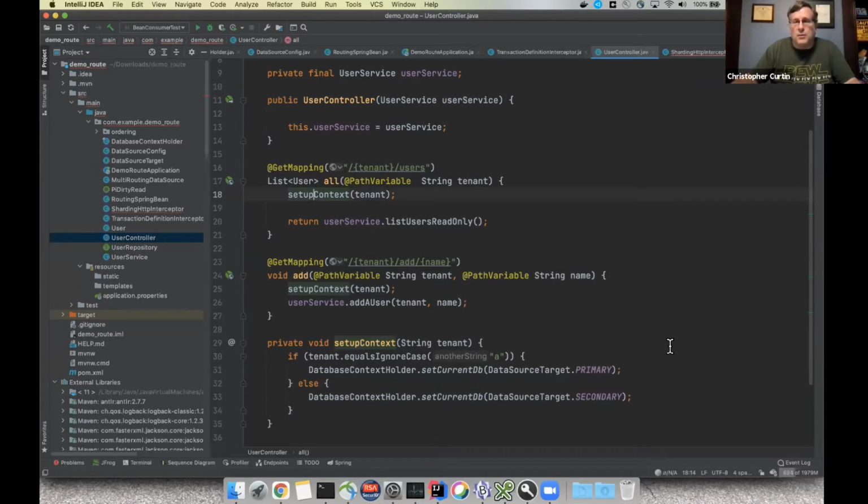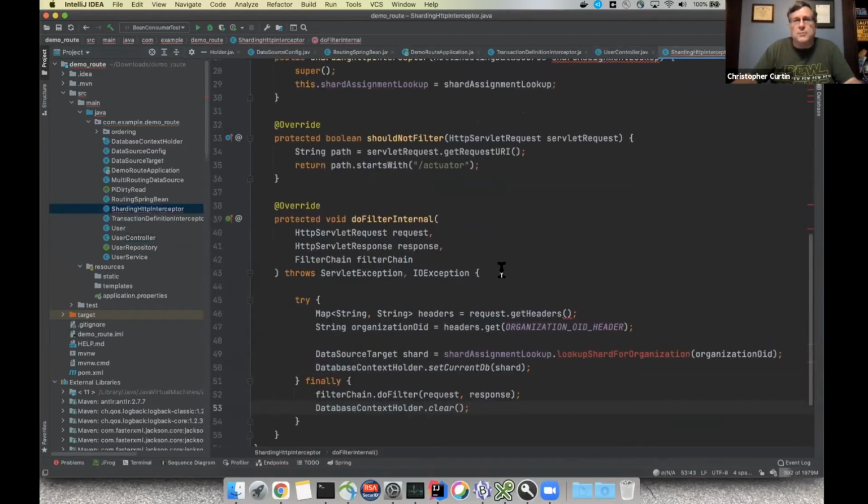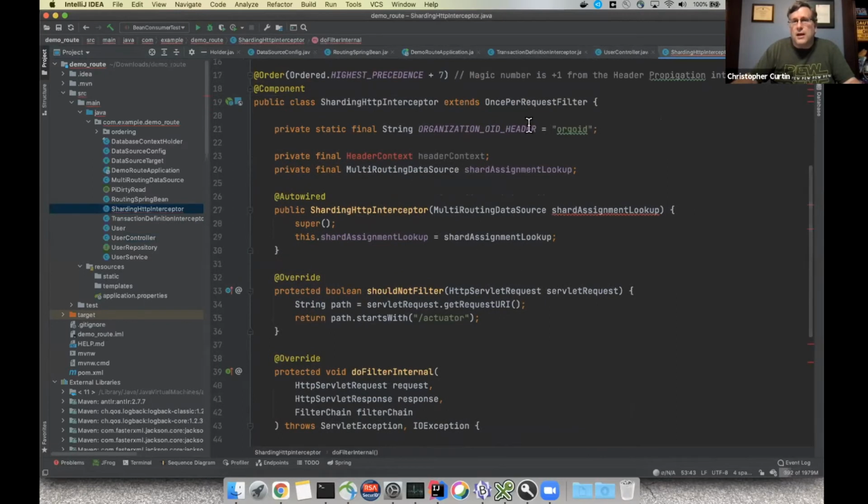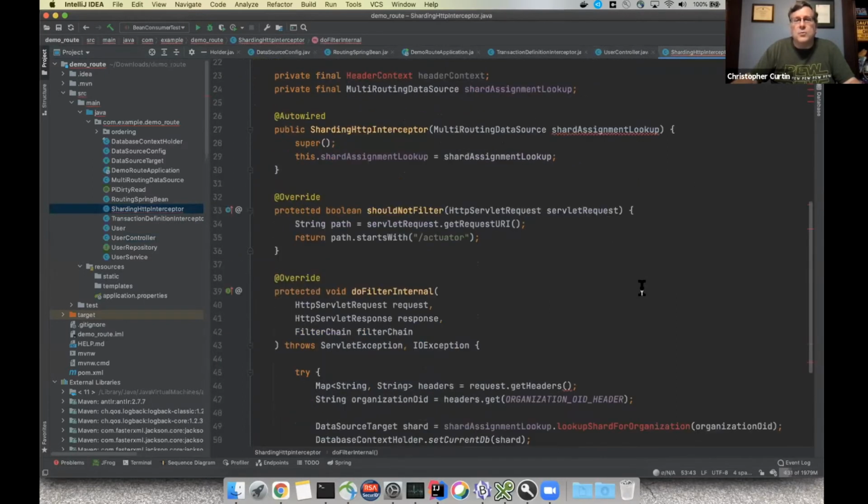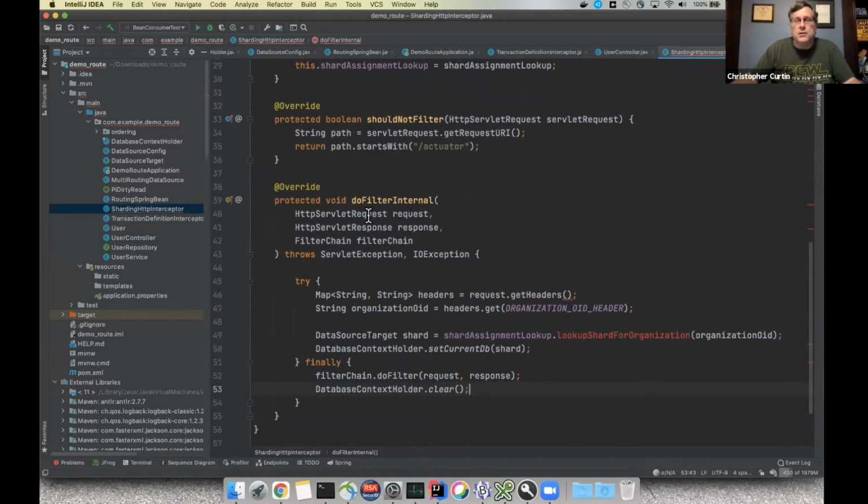Now, again, this is probably the simplest one you'll ever see. In reality, what people build are these interceptors. So here's an interceptor that sits as a once per request filter. And when the request comes in to do the filter, it actually looks at some headers. So instead of hard coding in every one of your controllers, if organization equals A, send them down this path, we get it out of the header.